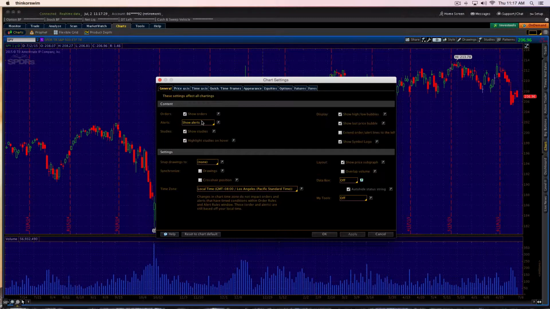So, show orders, yes, leave it checked. Show alerts, yes, leave it just the way it is. Show studies, absolutely. Highlight studies on hover, yes. Sometimes I get moving average lines that go behind candles layered, and I lose track of the line. I like this feature that allows you to hover over the line. Okay? Under the top half on the right, I take all of this off.